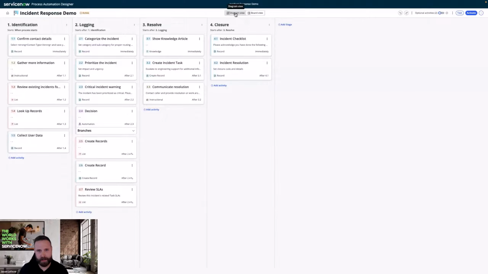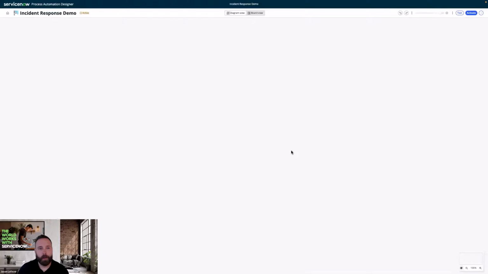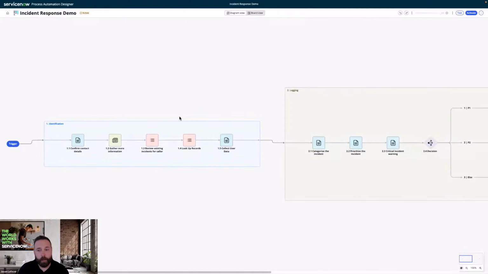Here is process diagramming. This is the same process definition, but in a different view. So if I have a process that has decisions or has multiple things running in parallel, perhaps the board view is not going to intuitively help me understand the nature of those details as much as a diagram would represent.